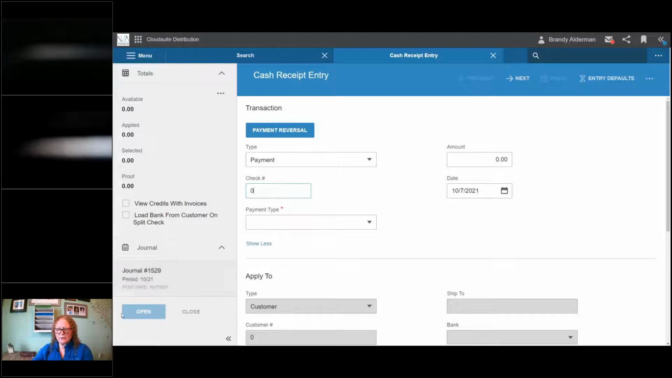One thing I do want to point out down here, here's my journal number, but you'll notice that this close is grayed out. That is because within CSD, I cannot close a journal within cash receipts and then open a new one. I have to finish all my cash receipts, and the way that I close this journal is that I hit the X to close cash receipts, then my journal is closed.